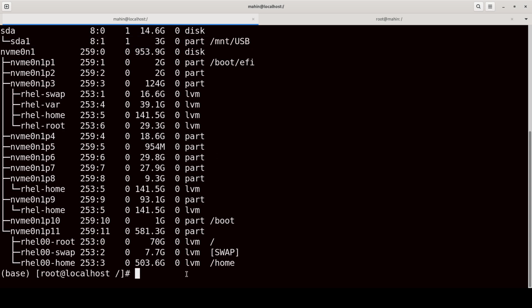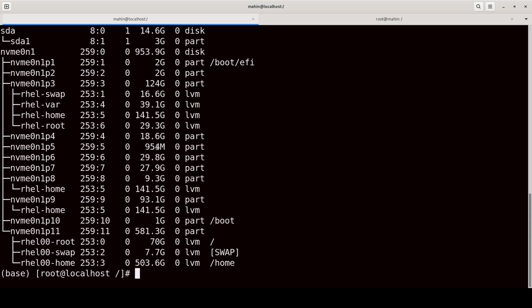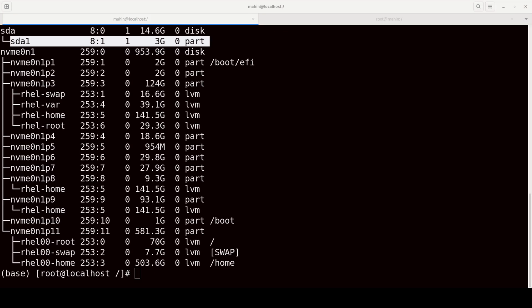How to unmount? umount. That's all. /mnt/usb. Press enter. Done. Unmounted. lsblk. You see, this is now unmounted. This is how to do mount, unmount. So you already understood how to do mount, unmount, disk, partition, format, label.